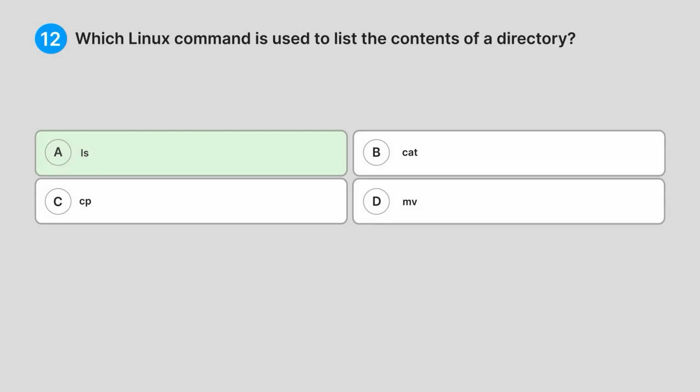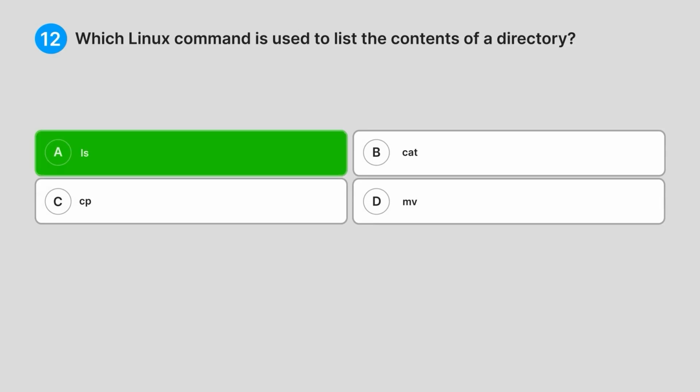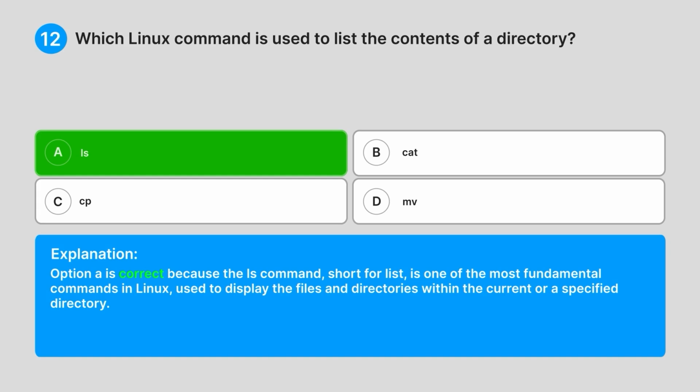Correct answer, A. ls. Explanation. Option A is correct because the ls command, short for list, is one of the most fundamental commands in Linux, used to display the files and directories within the current or a specified directory.